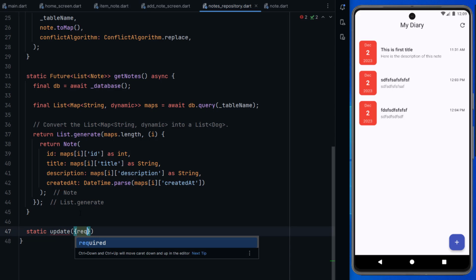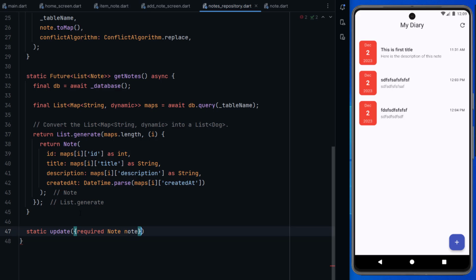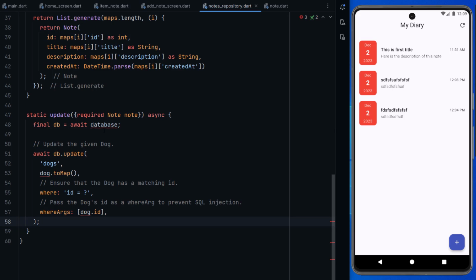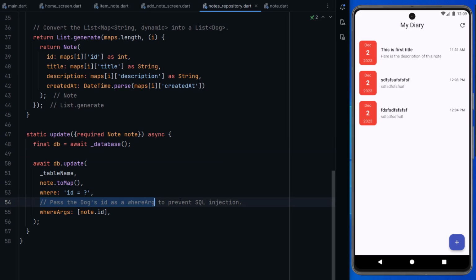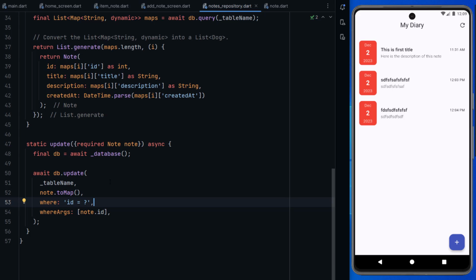Update required node async, right? Database, here table name will be table name. Dog, in place of dog we will add a node.toMap, node.id, right? Let me remove comments. So this function will update our node, right?